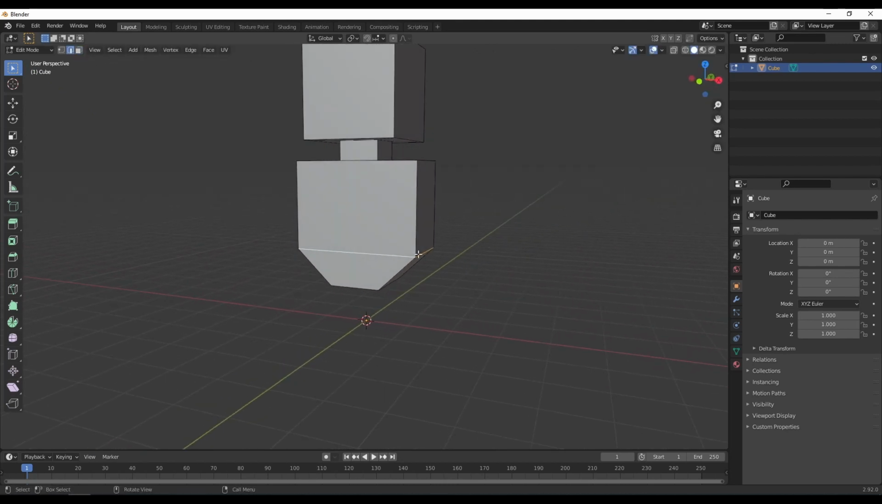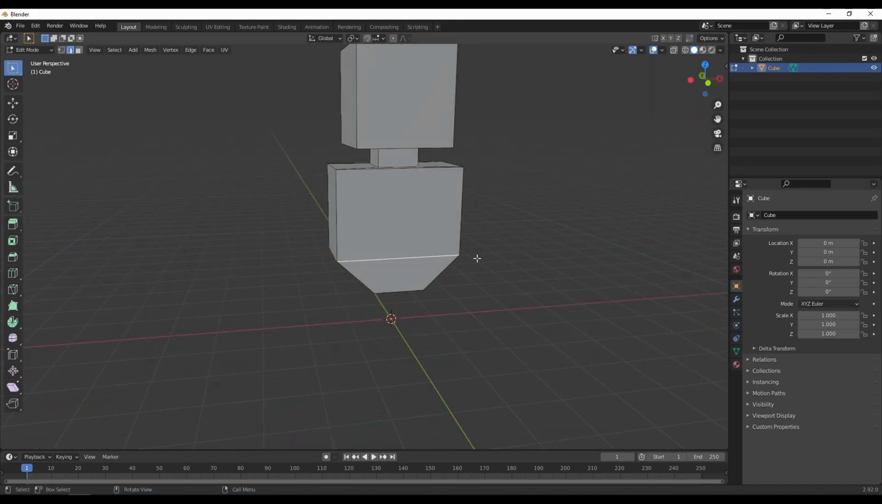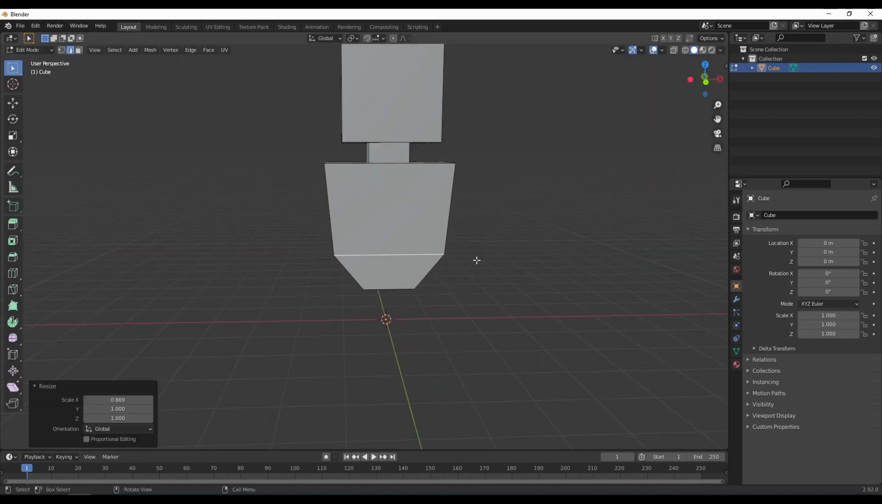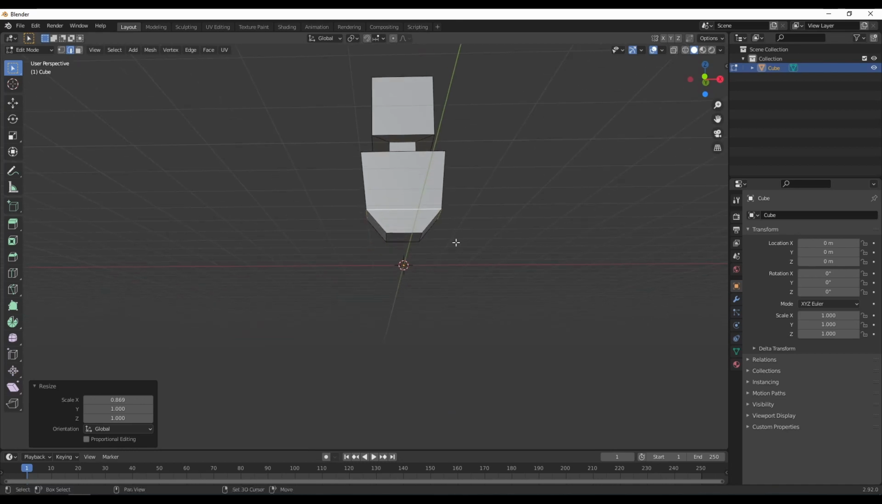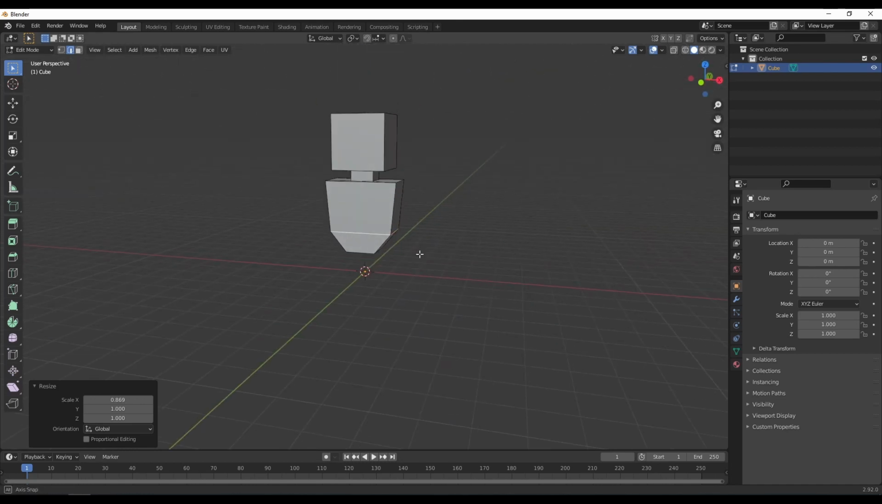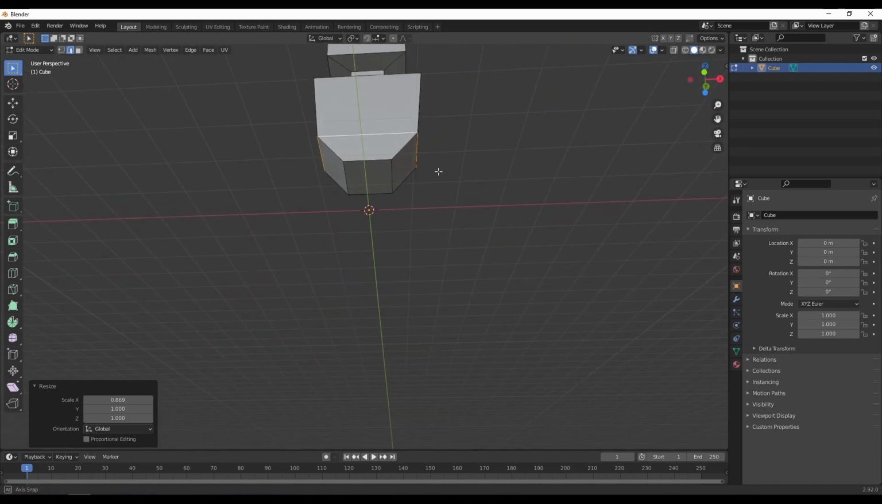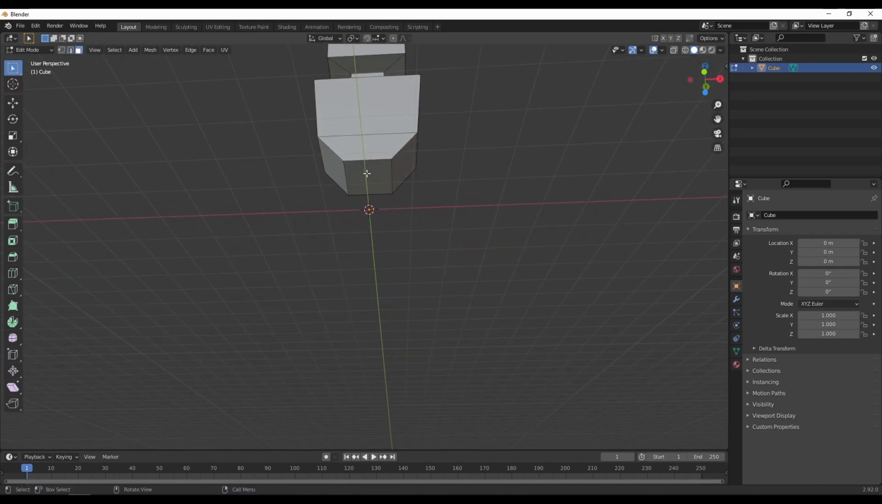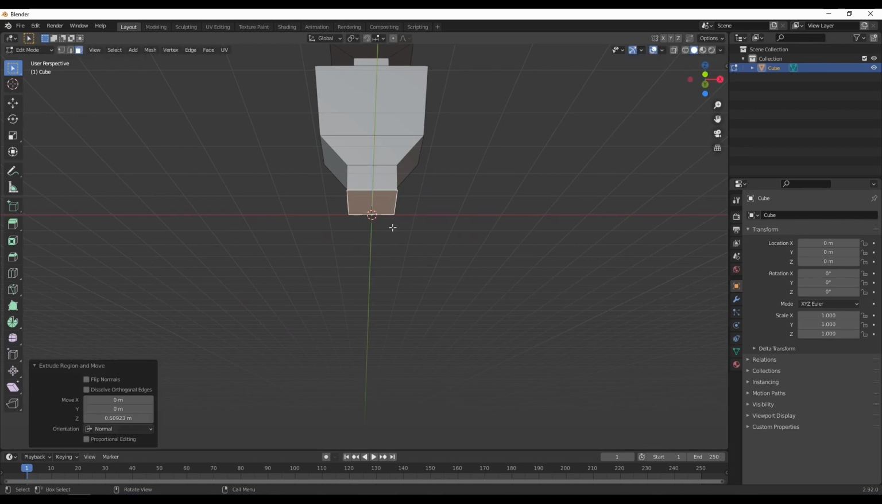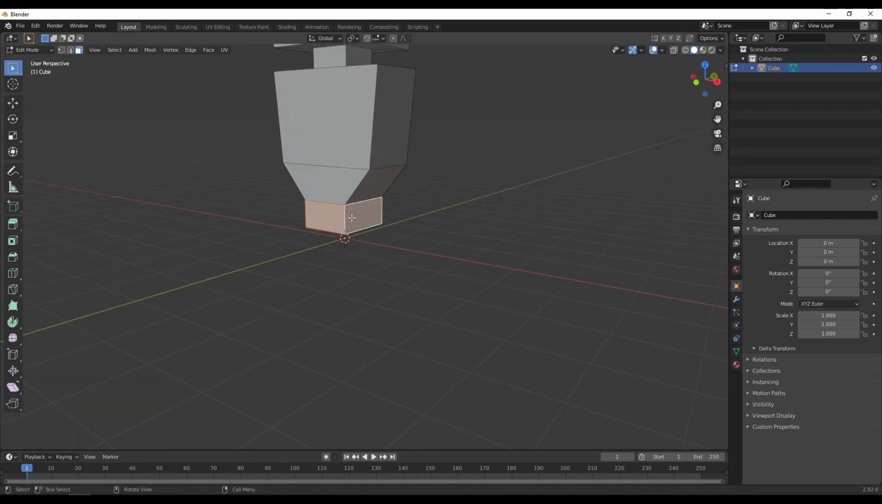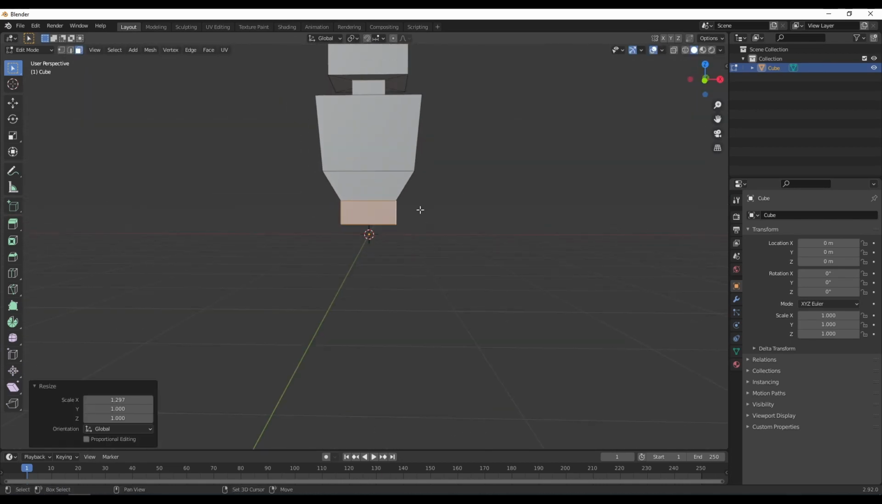I'm going to select this ring here by Alt clicking on it. It selects the whole ring, and I'm going to bring that in just a little bit as well. And obviously this is going to be a very cartoony looking character. But from here, I can create the pelvis area by bringing that down. And I probably want this a little bit thicker, about there.